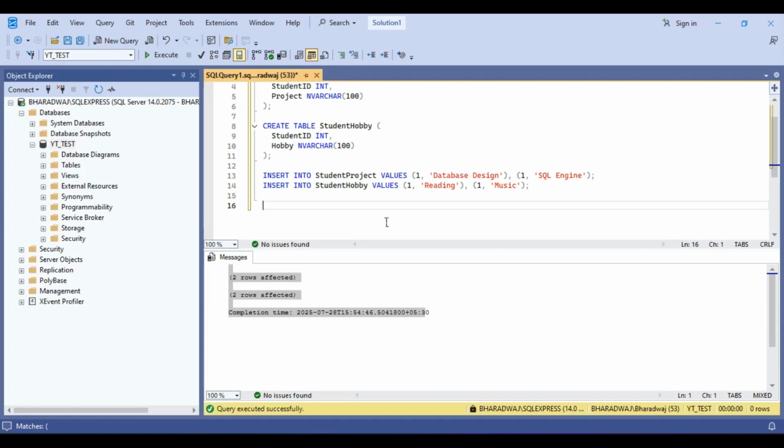Again, I'll summarize what we have learned till now. Fourth normal form eliminates the multi-valued dependencies. Here we have created separate tables and eliminated the multi-valued dependencies. It also ensures every attribute depends only on the key and not on multiple independent lists. Just keep this in mind. So this is it for the fourth normal form.